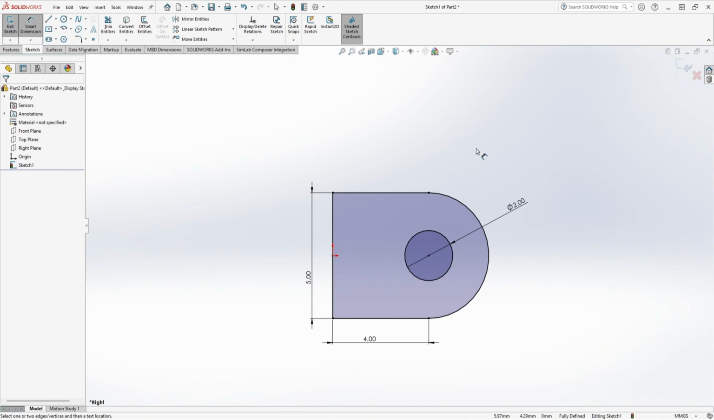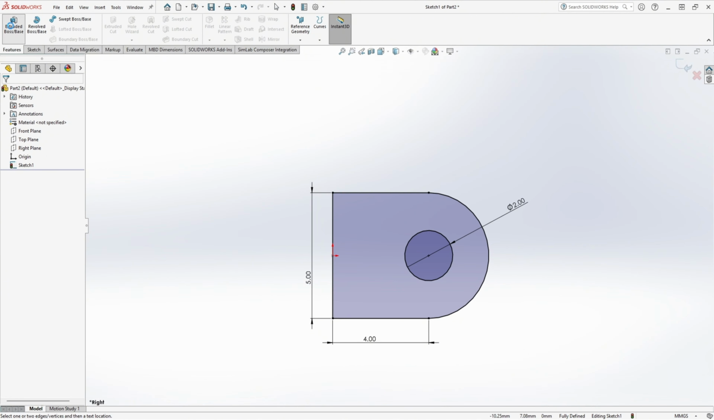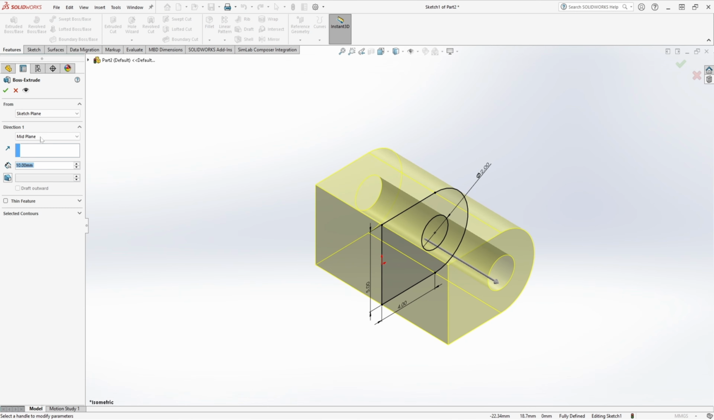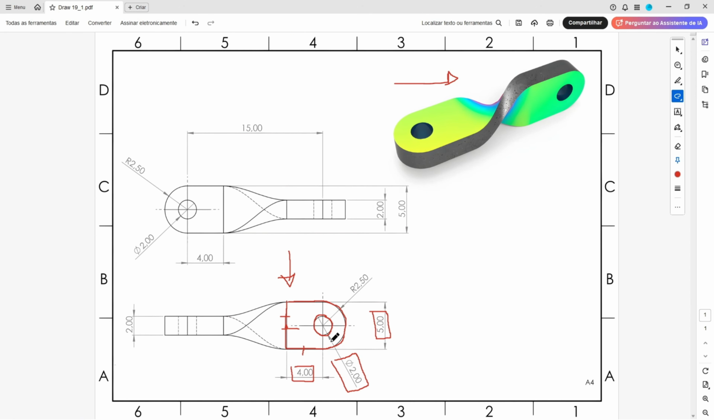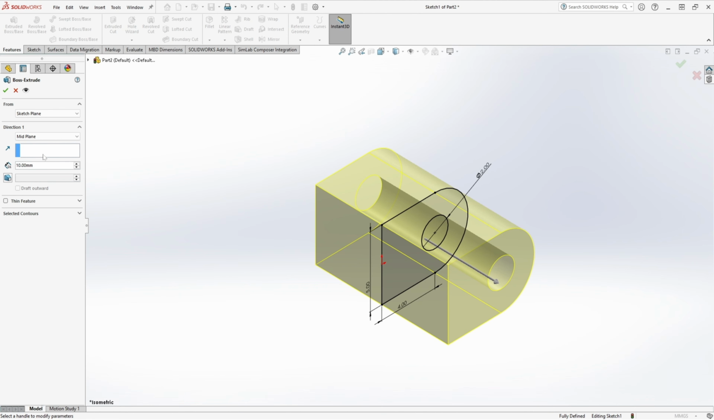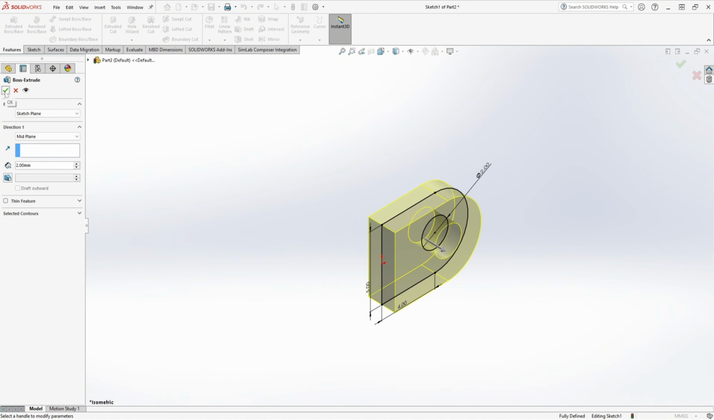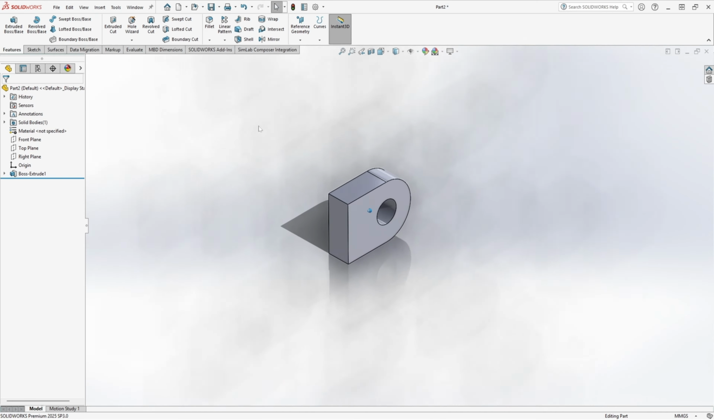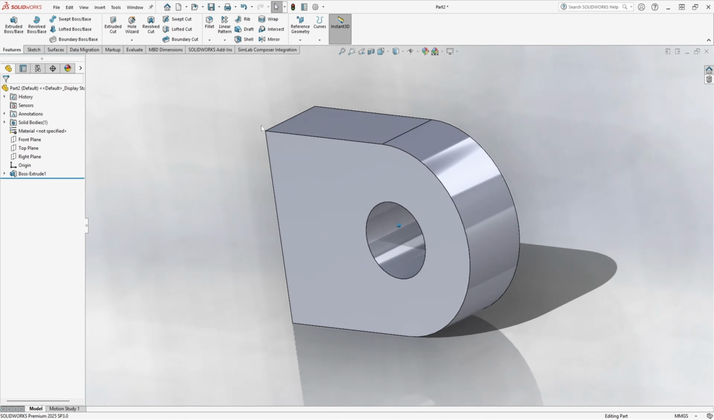We made this, and now go to Features and select Extrude Boss/Base, and for the direction here, select Mid Plane, and here we need to extrude 2 millimeters. Okay, so the distance here is 2 millimeters, and press OK. We made this one.